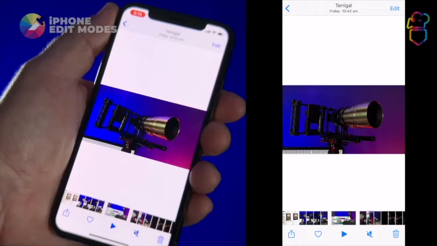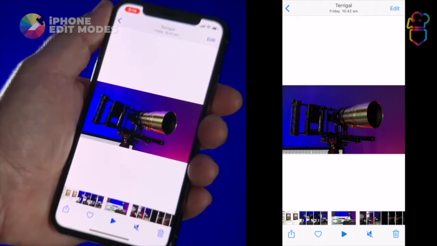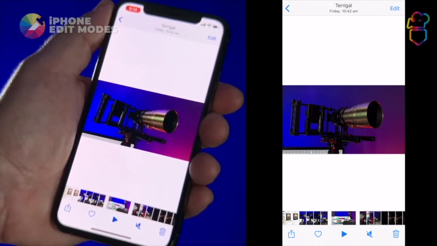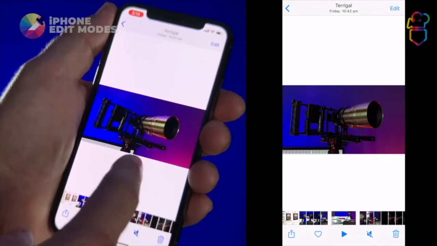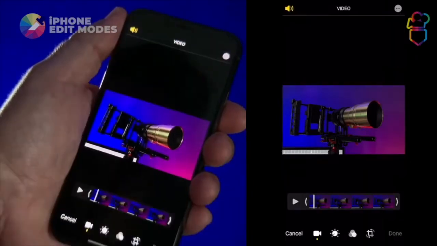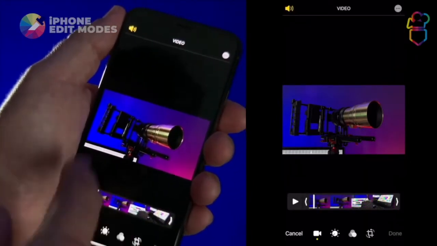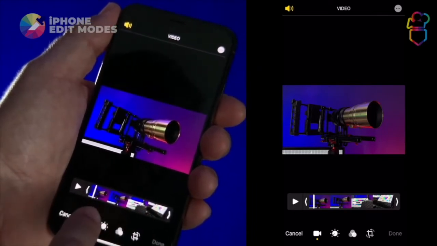Now, a lot of people ask me, Jace, when you've got a video in your camera roll, can you change the in point and the out point of the video? Can you actually edit that? And the answer is you can. You can simply locate a video in your camera roll, tap edit in the top right hand corner, and then this brings up a storyboard representation of your video along the base here.